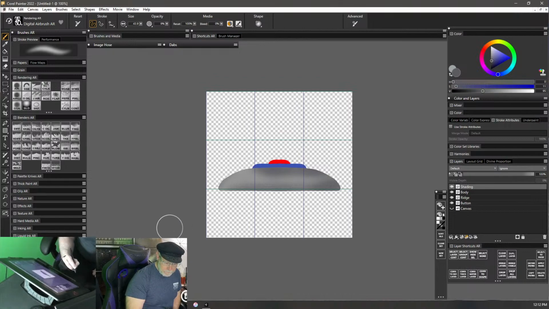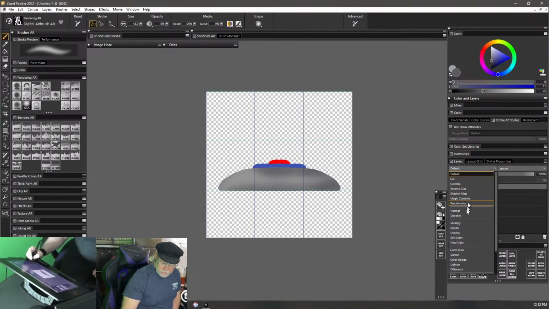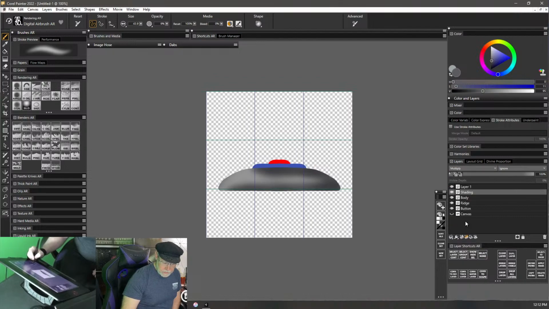I like that. I'll create a new layer. I will set it to screen. That was multiply, wasn't it? Oh, no wonder it didn't look very dark. I'm going to have to back off the opacity of that. I think that looks pretty good.